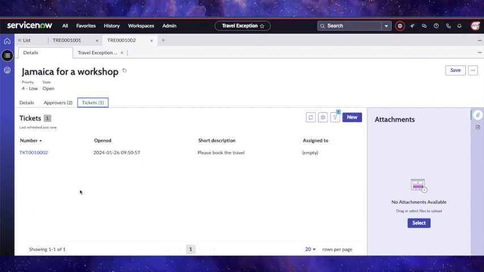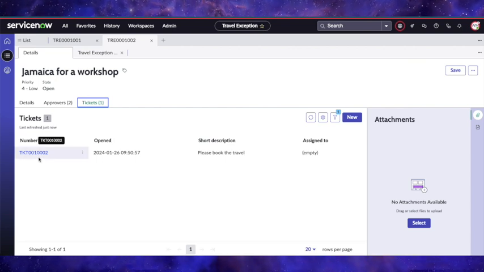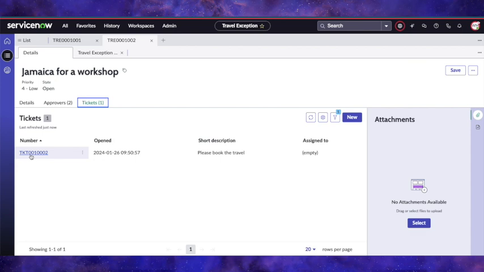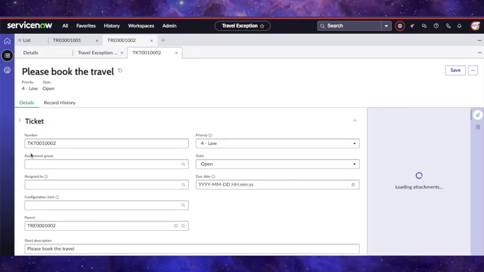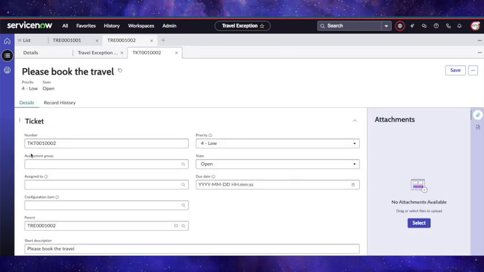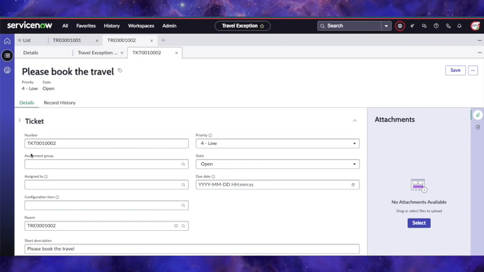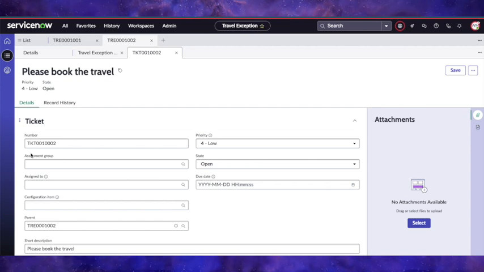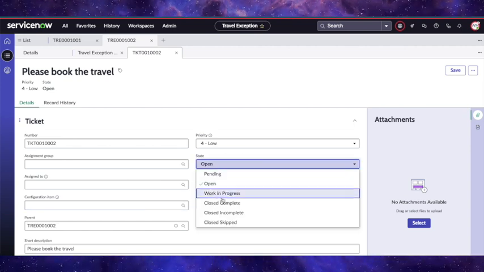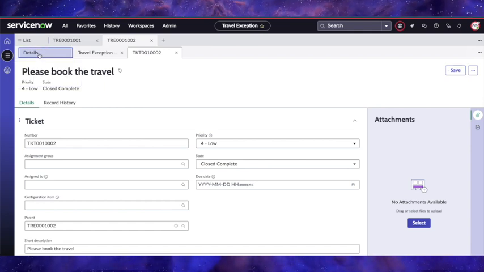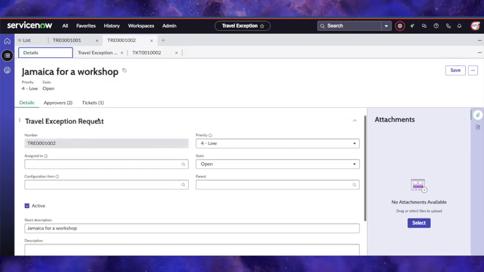All right. So we have a ticket 1002 that got created. Please book the travel. So this automation, because it was approved, went ahead and made a ticket to the travel agent to book the travel. Very cool. Travel agent can come through here, close things out. All right, so that worked.